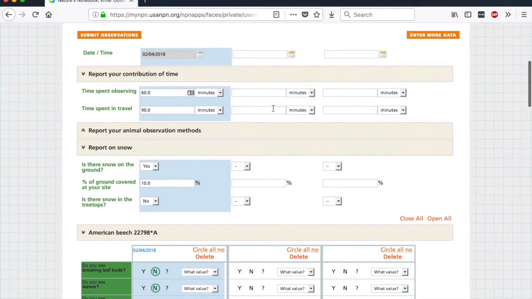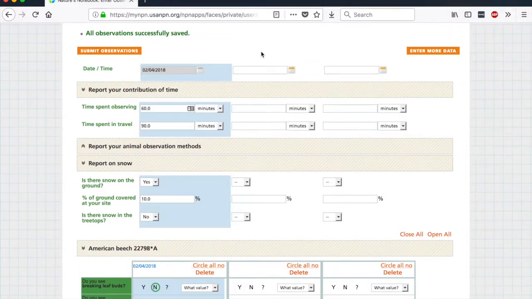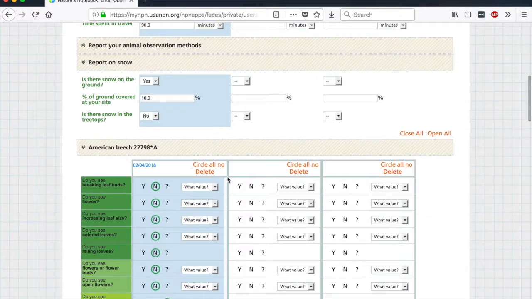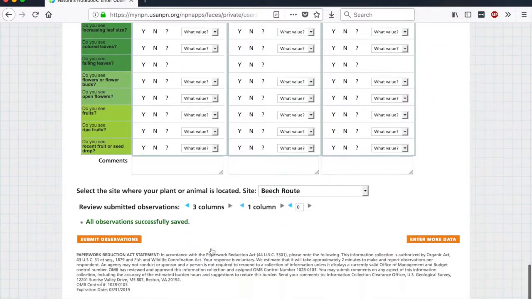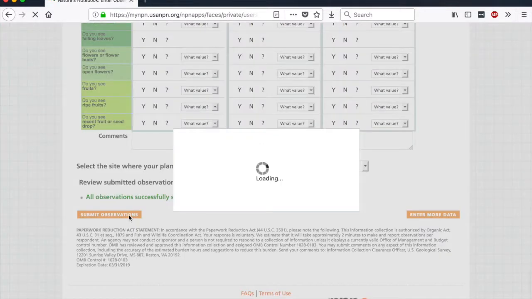If I want to edit my data, I can go back and do that. So let's pretend that I emailed a tree spotter coordinator my question about the fruit phenophase, and they told me that no, what you were seeing was not actually fruit, and you want to go back and edit that phenophase observation that you made. So I can go ahead and edit those by changing my selection. And then once I go down to the bottom and click Submit Observations, my edits will be entered and saved.